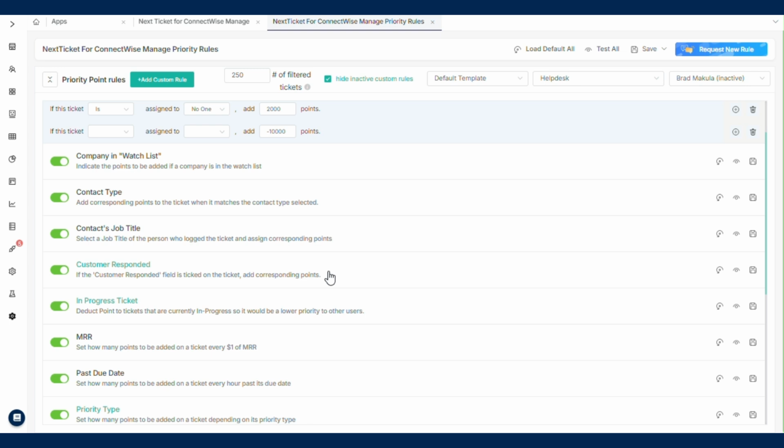You may notice that some rules are highlighted. These are our recommended rules. As you're just getting started with Next Ticket Manager, we suggest incorporating these into your process for the best results.